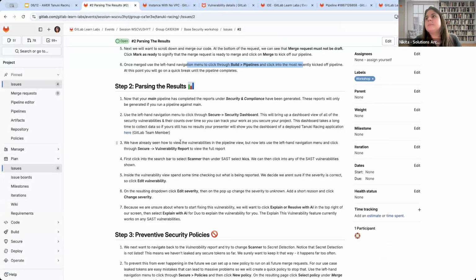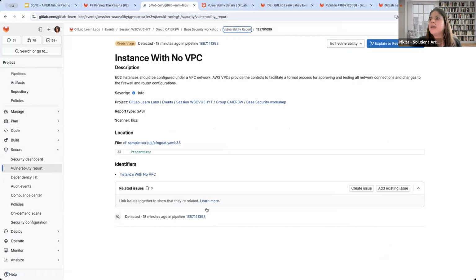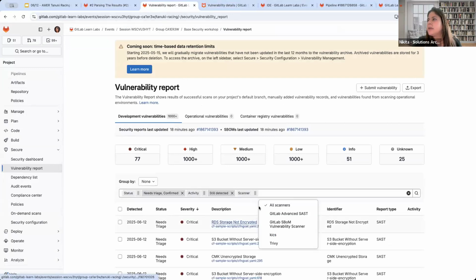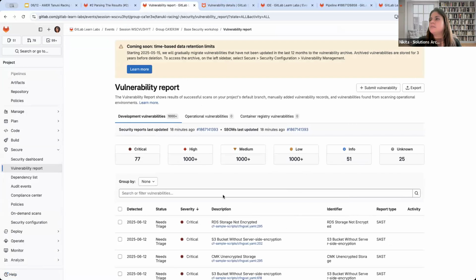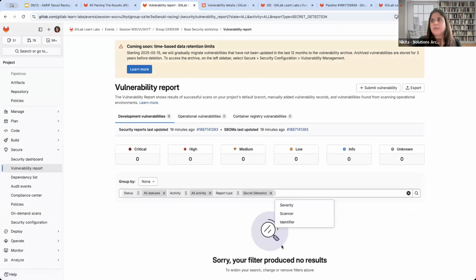All right, next up, let's go back and explore what other vulnerabilities are here. If I go to scanner, no, I don't want scanner because it doesn't show me the things that I want. Refreshing the page, report type, secret detection. So the good news is that we have not yet exposed, by mistake or unintentionally, any of the secrets within the code.